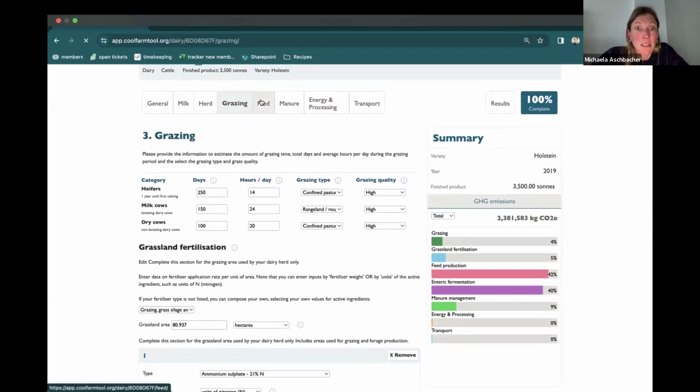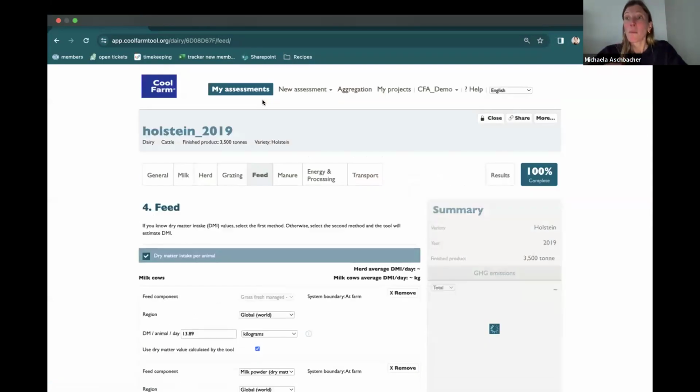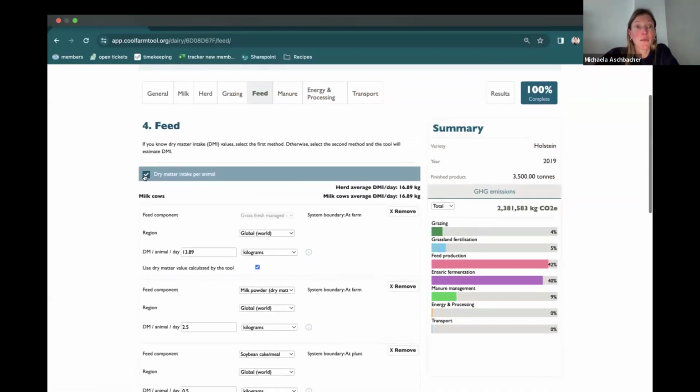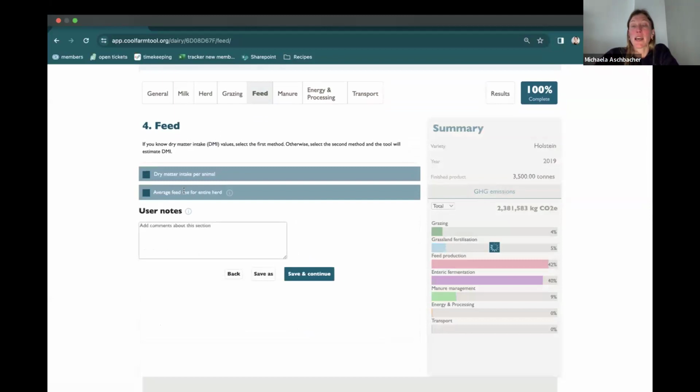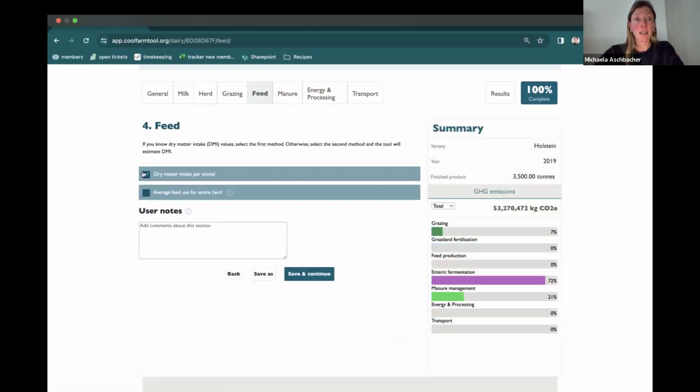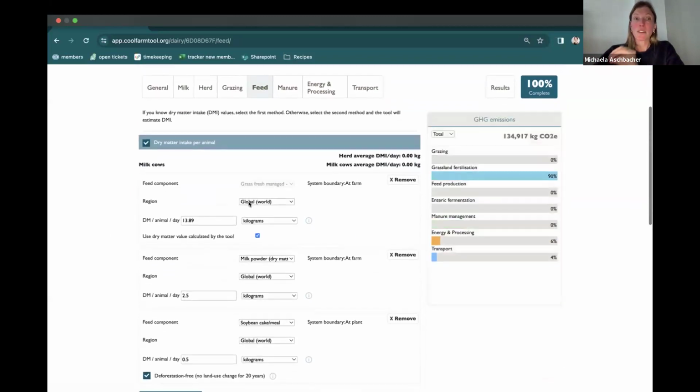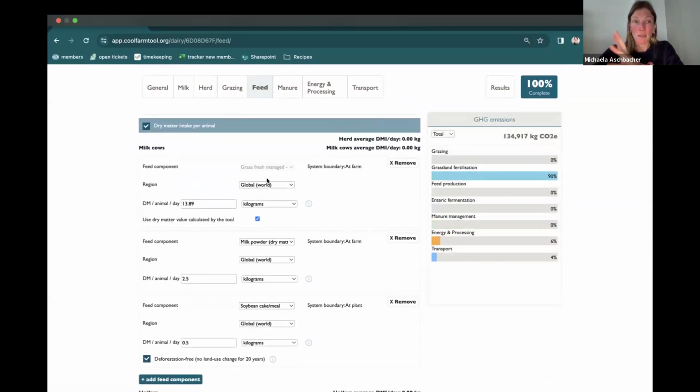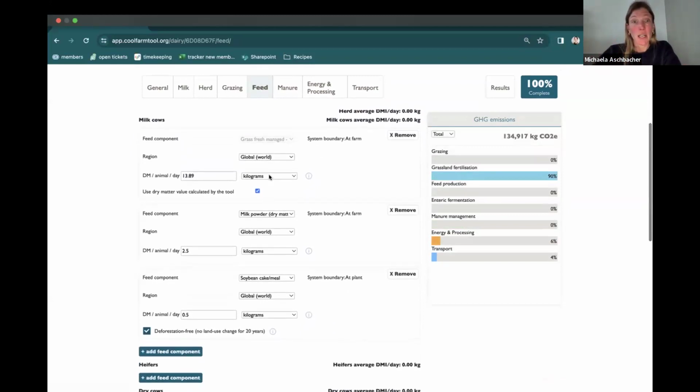The feed items, this is the most important section and can be more complex or less complex. There are two ways of reflecting it. You can indicate the average feed use for the entire herd, so what type of feed items you fed to all of them, and you indicate the percentage of the feed composition you give to them. Or you can indicate more precisely how much dry matter intake has been given to the individual animals you indicated in your herd. And that calculates automatically what you can see here.